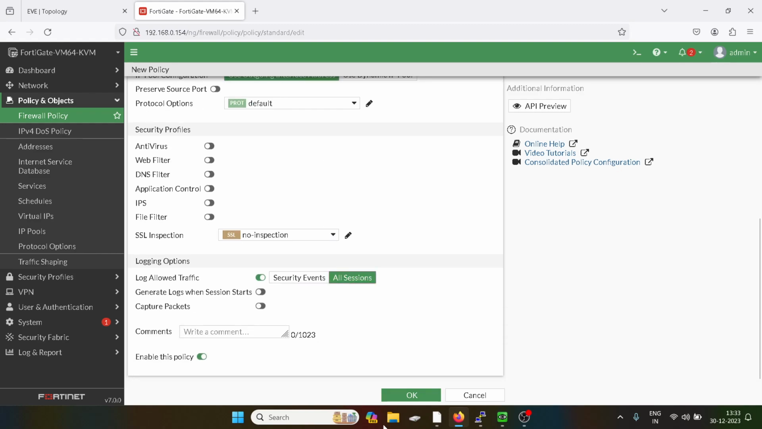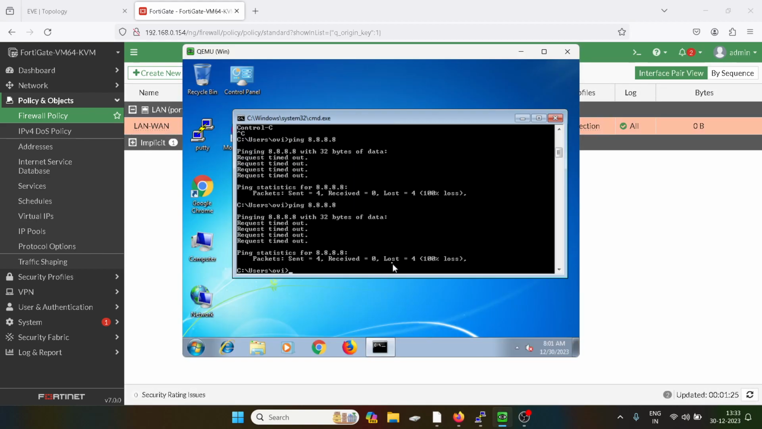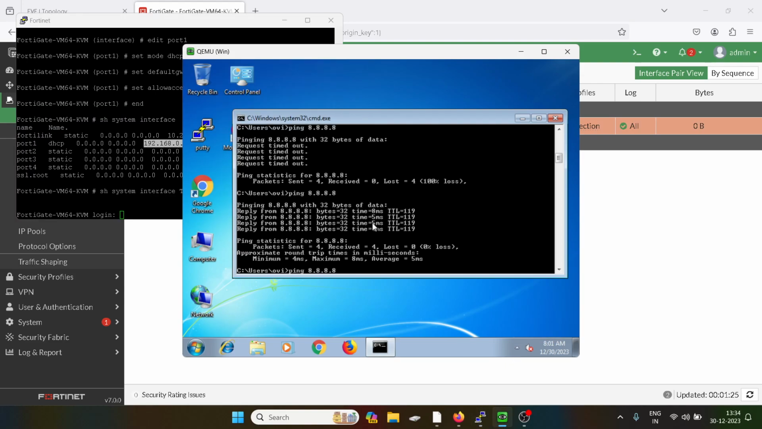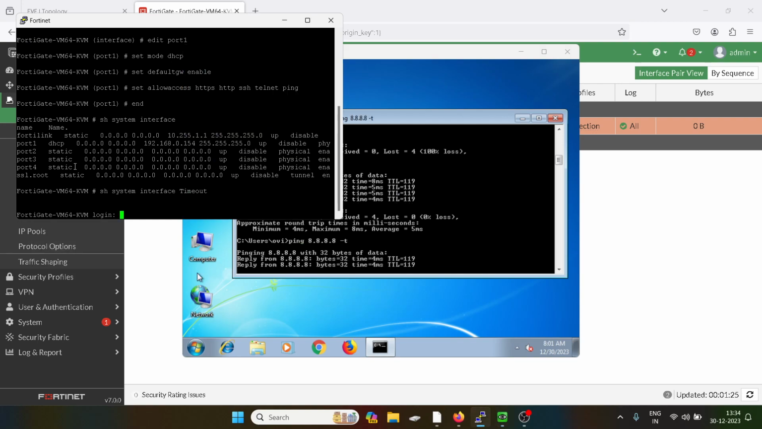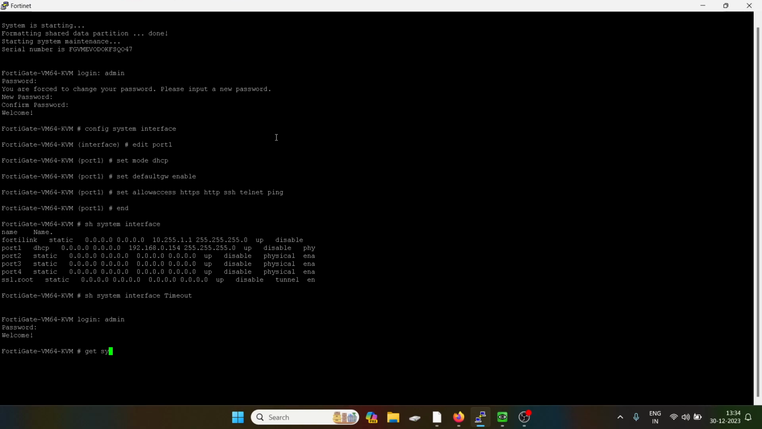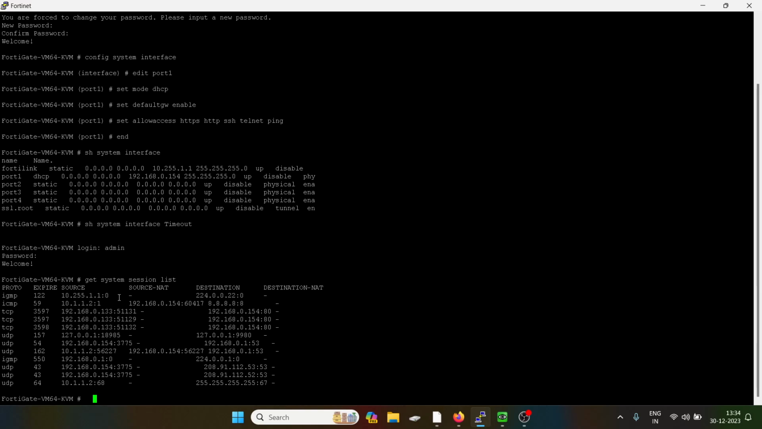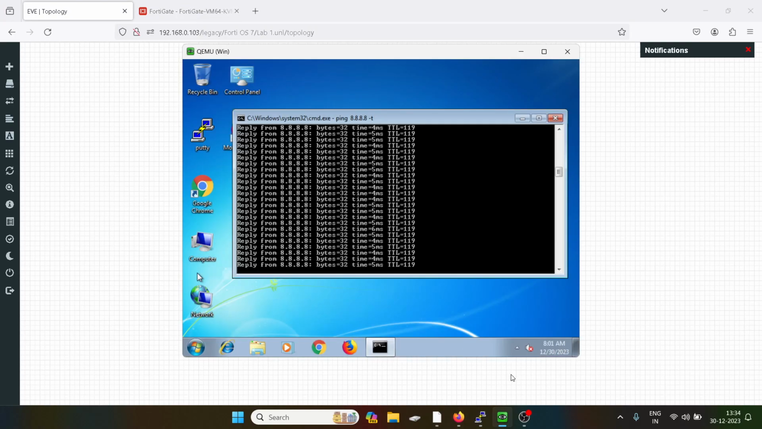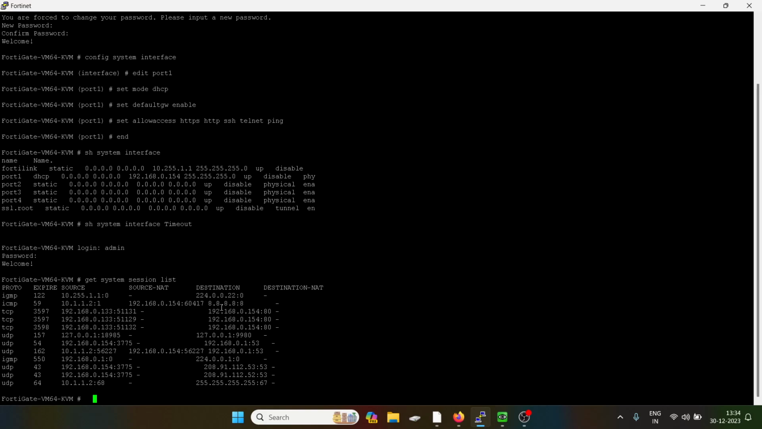And now click on all sessions. Now this device will be able to communicate with the internet. If you want to see the logs, I'll just give a ping with a repeat ping count. So our inside user 10.1.1.2 is getting NATed with this IP 192.168.0.154, which is the IP of the firewall's WAN facing interface, which is port 1. See, and it's trying to communicate with the destination, global DNS.